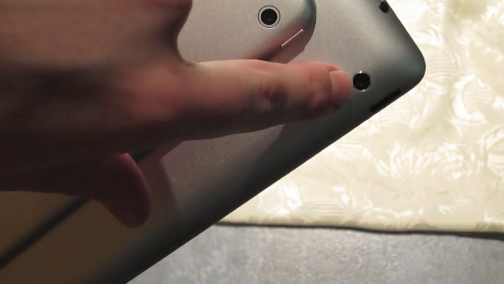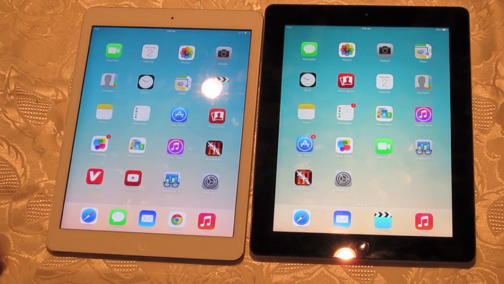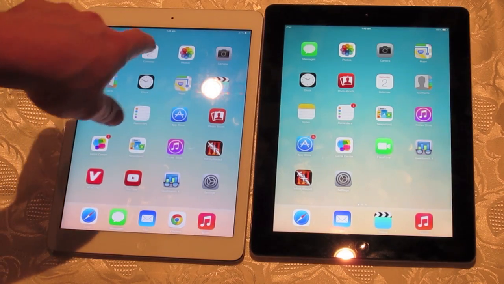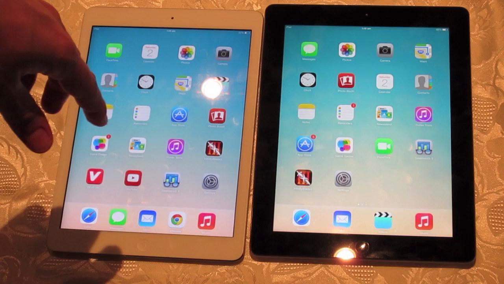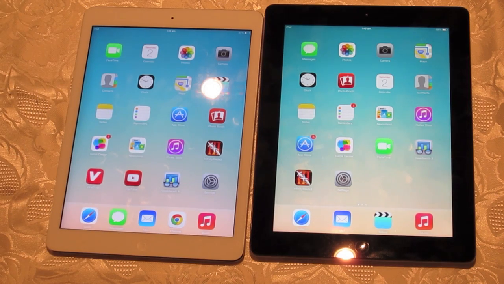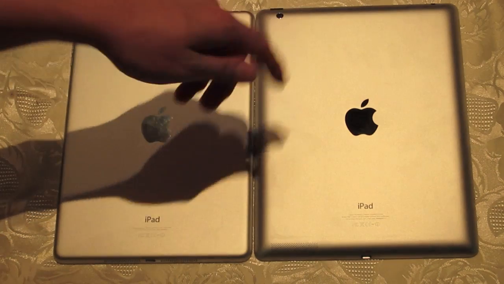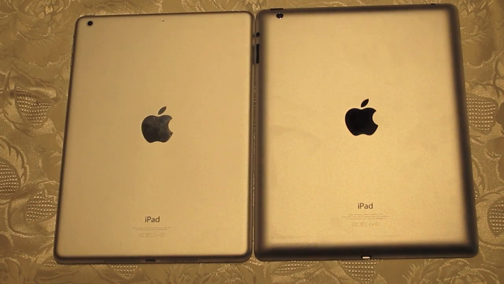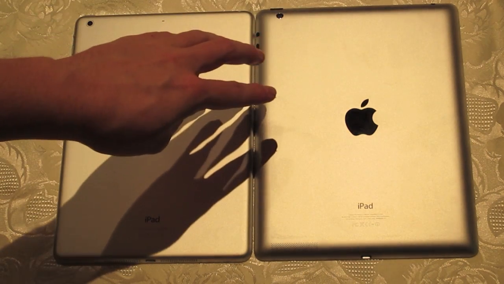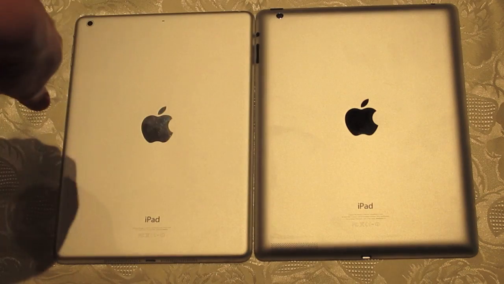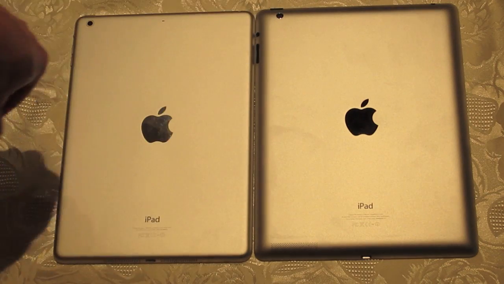Also, as you can see, the ring around the camera button is a lot more chromy on the iPad 4 and a lot more dull or matte on the iPad Air. And talking about cameras, we have 1.3 megapixel cameras on the front of each device, both 720p, both the exact same camera. On the back of each device, we have the exact same 5 megapixel shooter with 1080p video. The camera received no update with the iPad Air. They are both the exact same camera, no updates to either camera.